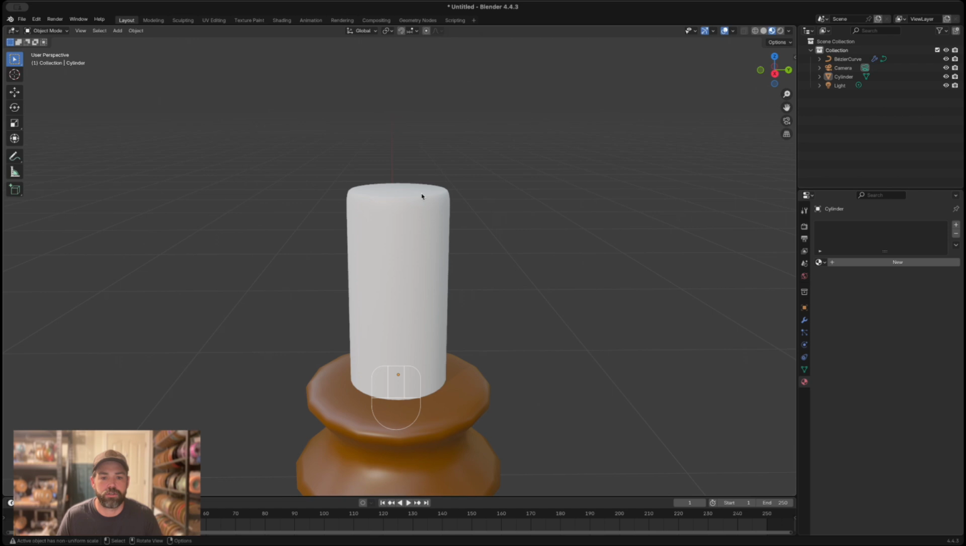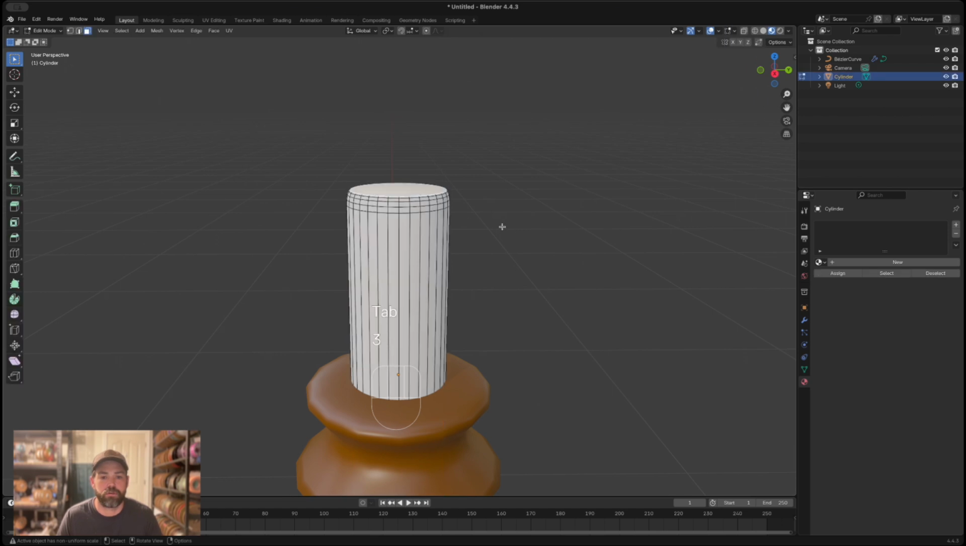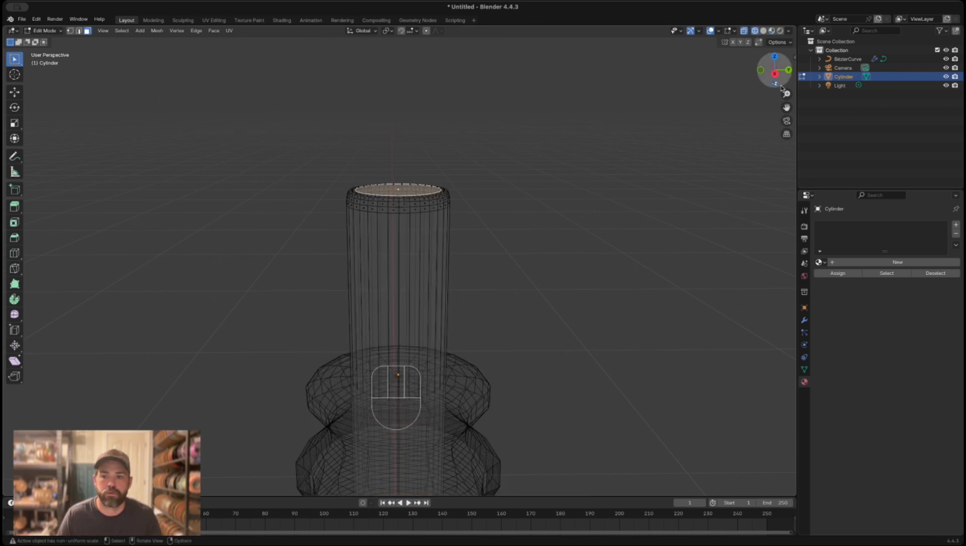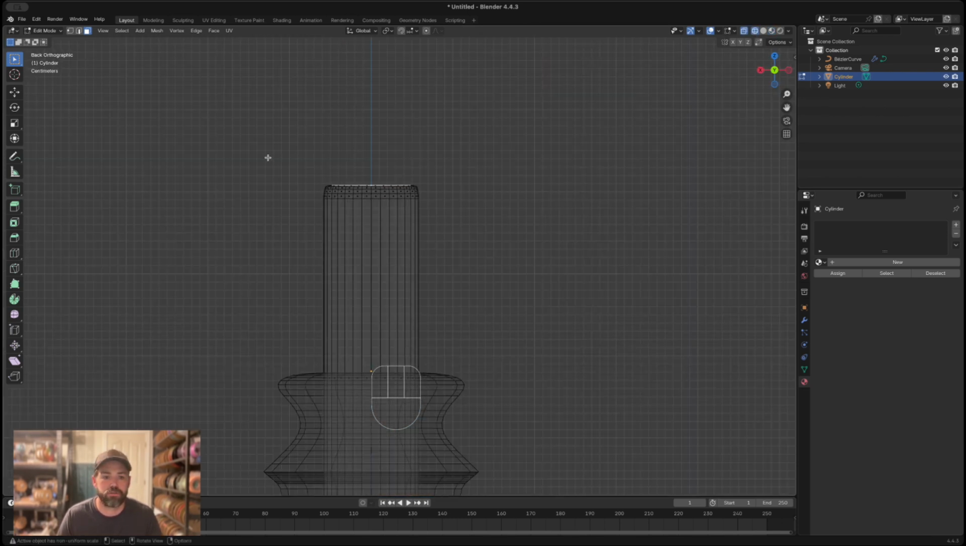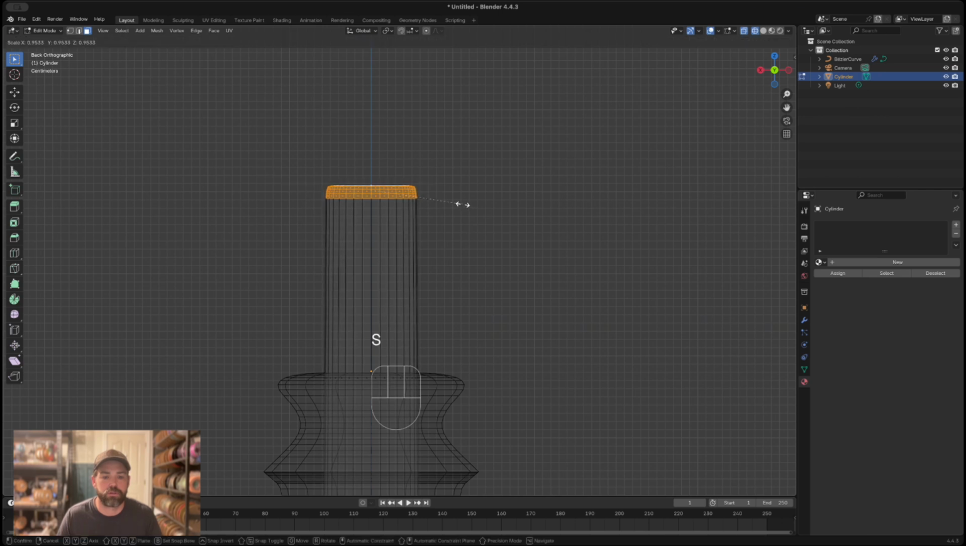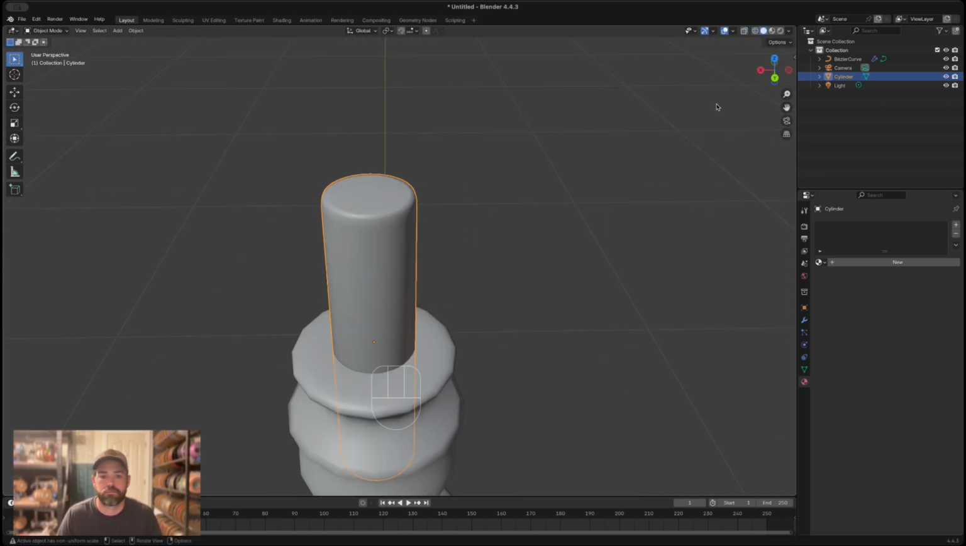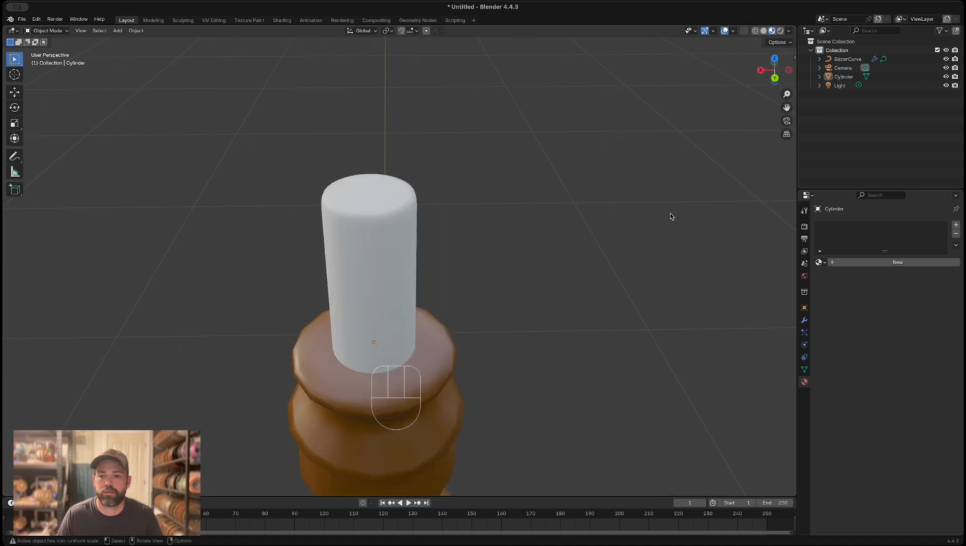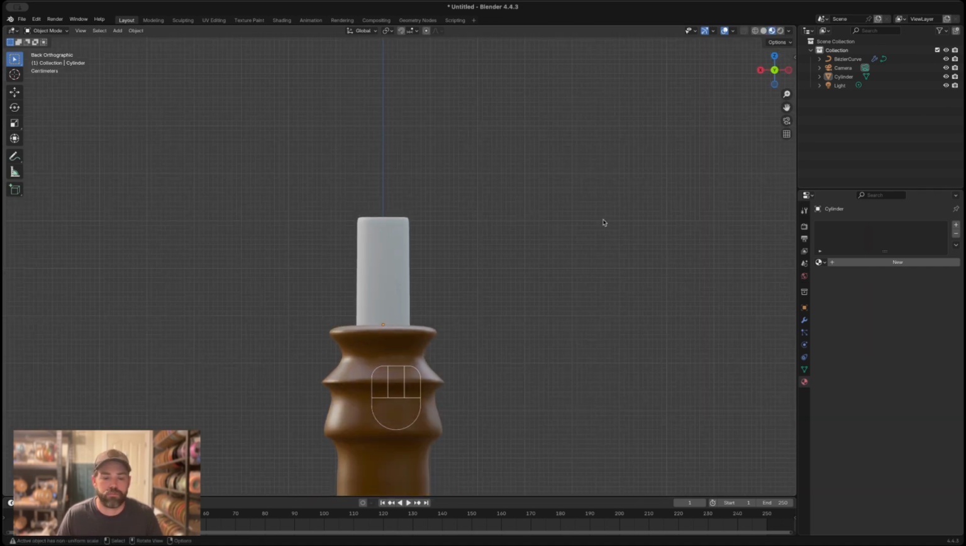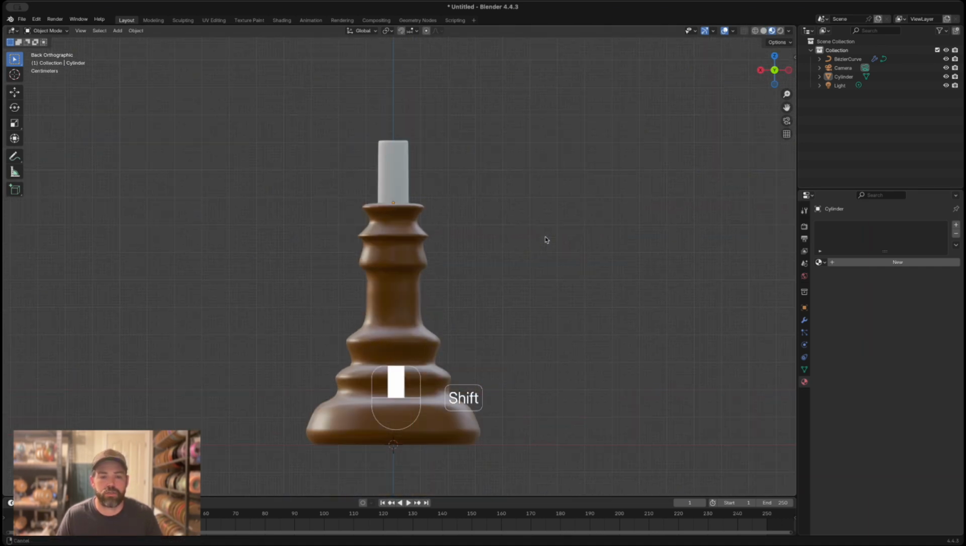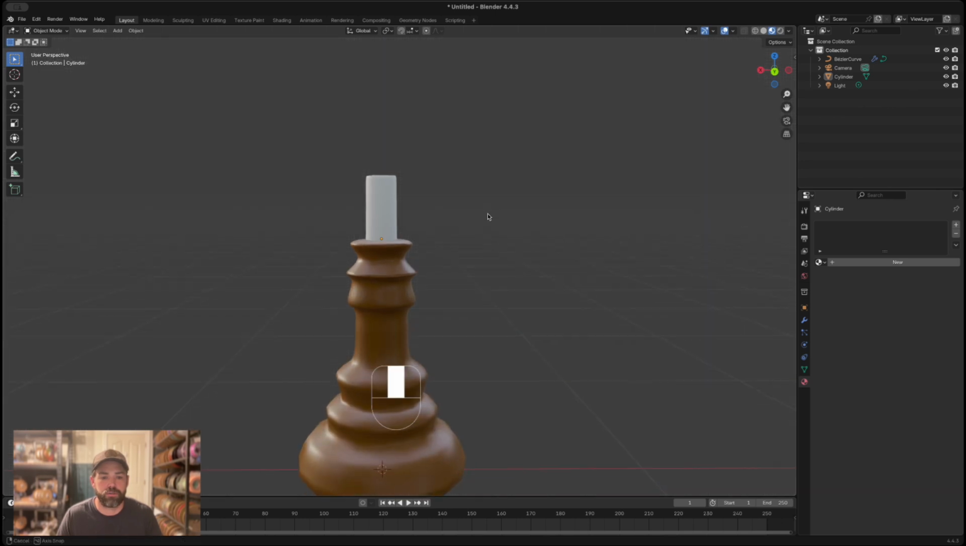I think if I wanted to taper it, I might just want to choose that face. You can go into wireframe mode here and snap on the axis and maybe scale that in a little bit. Let's use proportional. All right, that looks pretty good. So I think what I'd like to do now is add the wick. So there's our candle, we got our candlestick.